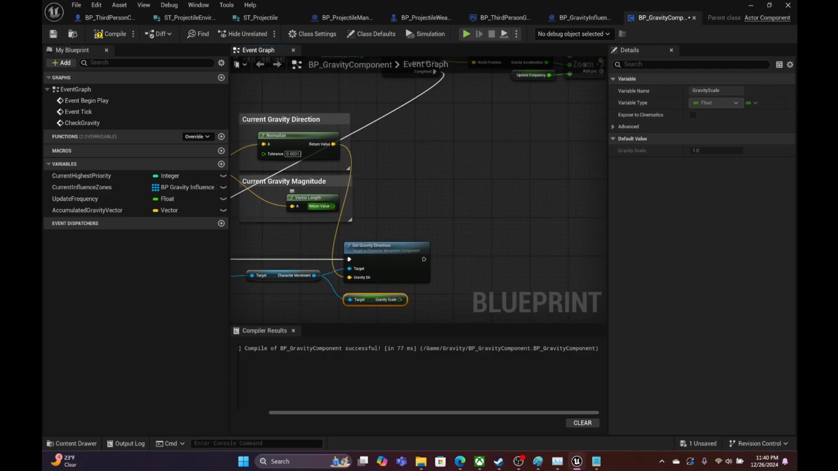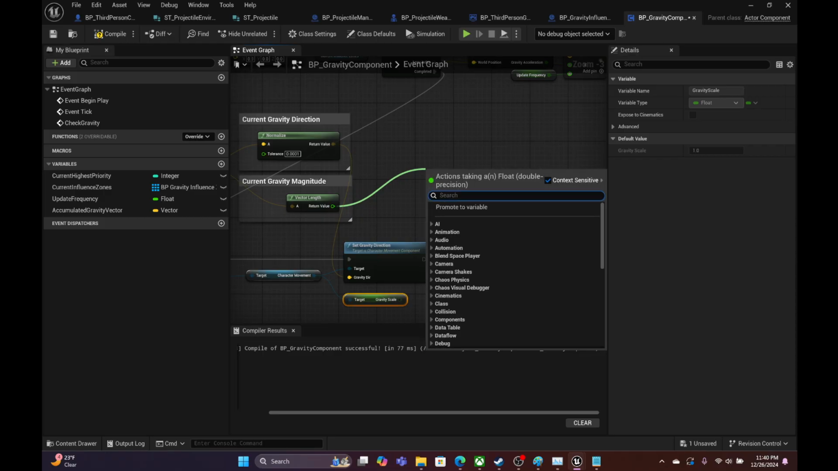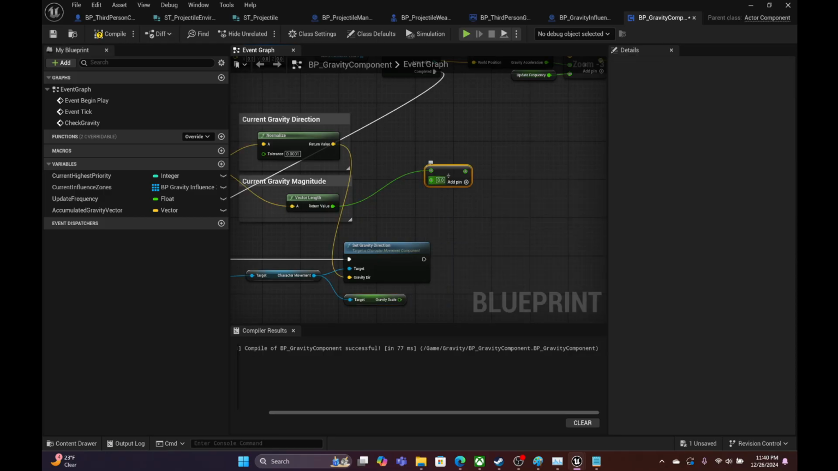So what we basically got to do is divide this by 9.8 meters per second. It's in centimeters.